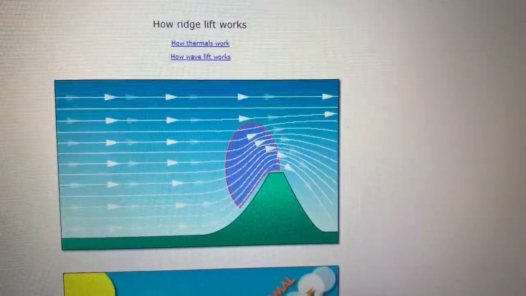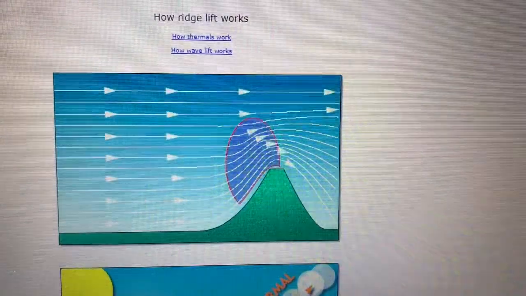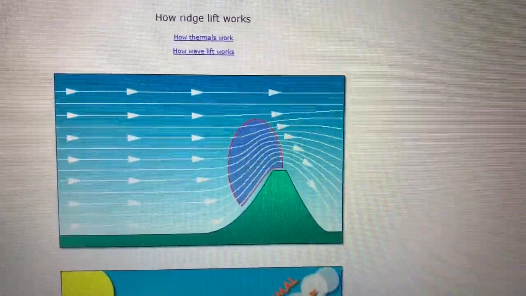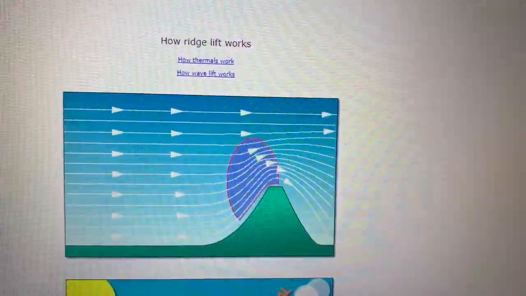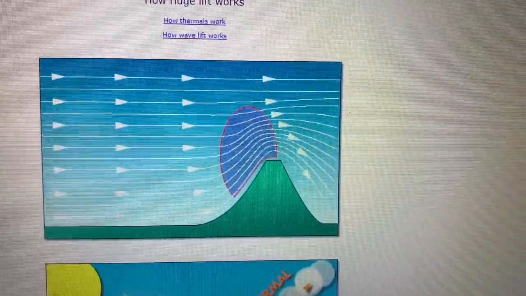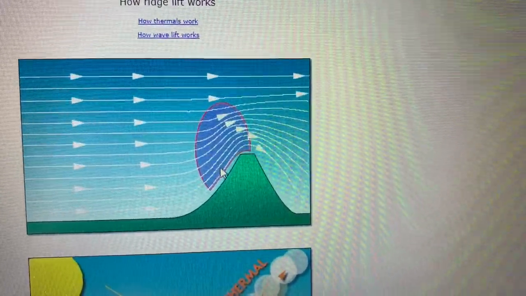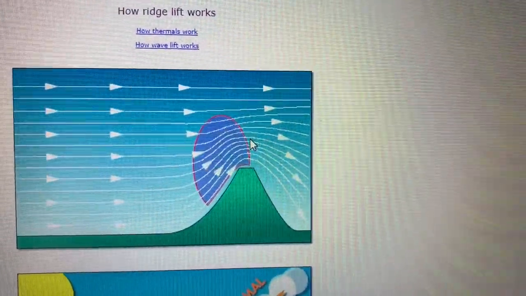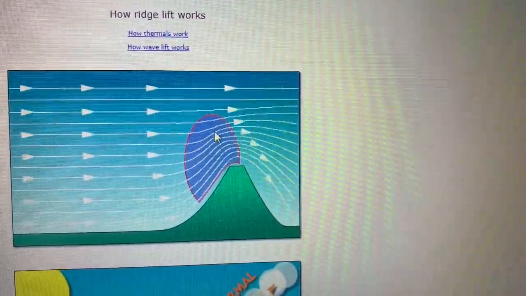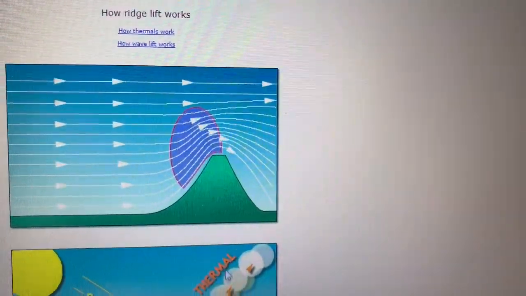So this is a devlog for Glider Sim, which is going to be a hang gliding and paragliding simulator. Today I'm going to be talking about how I'm programming in ridge lift. As you can see, as an air current approaches the mountain, it rises up, and that's very important for paragliding and hang gliding, as a lot of paragliders and hang gliders will ride this ridge lift and use it for lift.